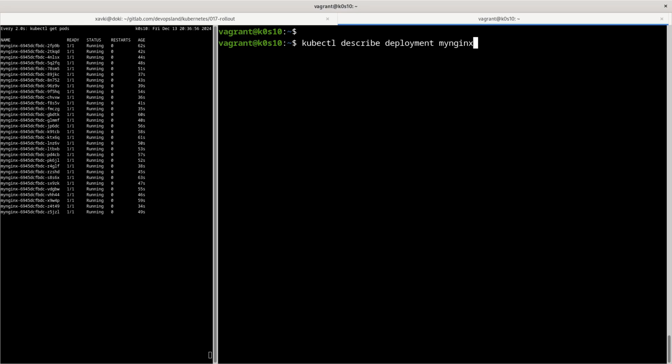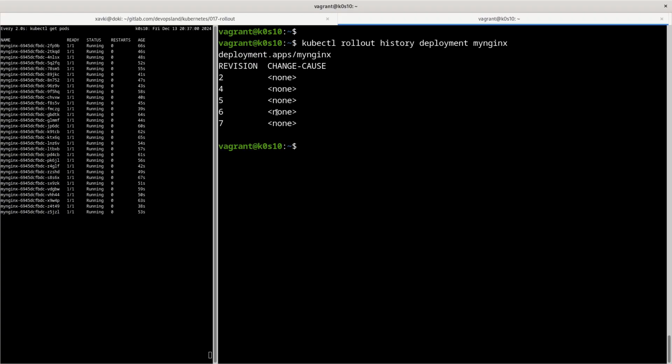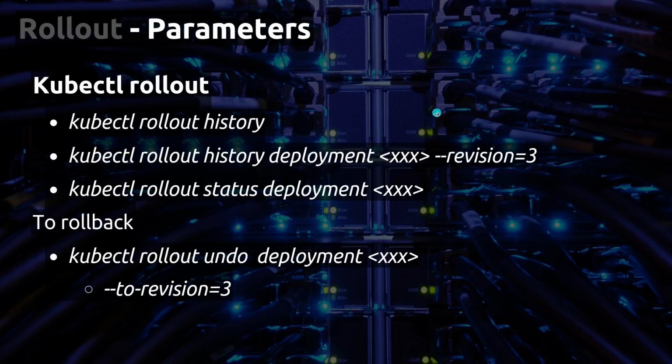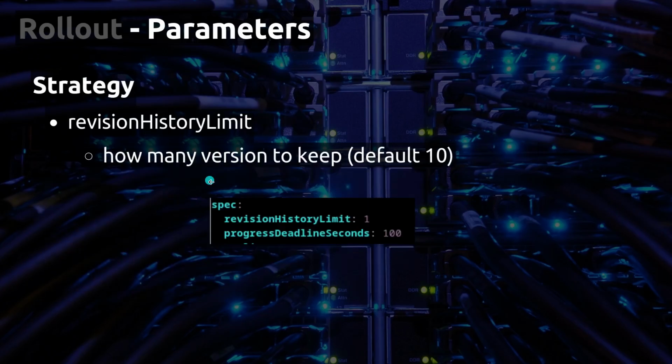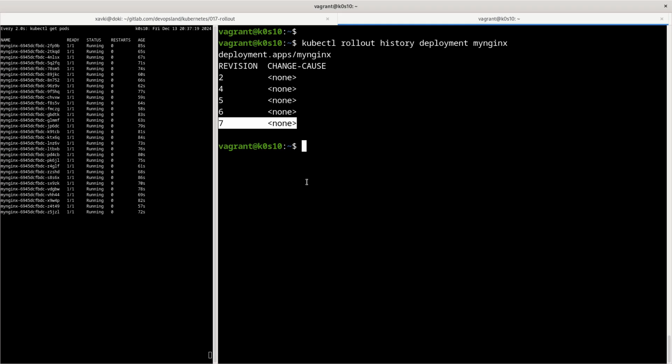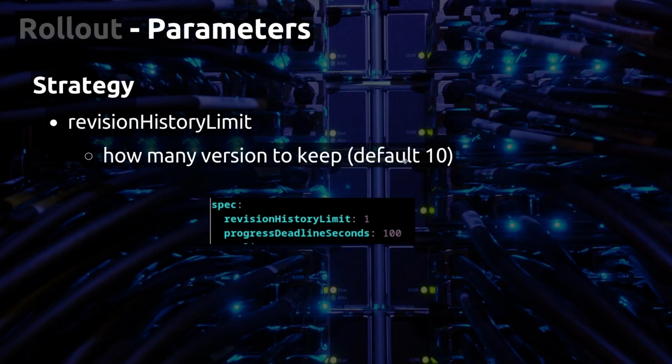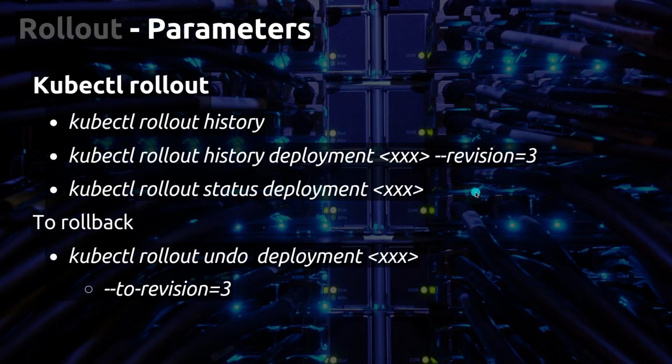If you check the history again, like here, you can see that we have a new version, and the latest version, the 7 here, is like our previous version number 1. So this is why we don't see the number 1 version. And remember that you can set the revision history limit. So this is the number of revisions you can see here.